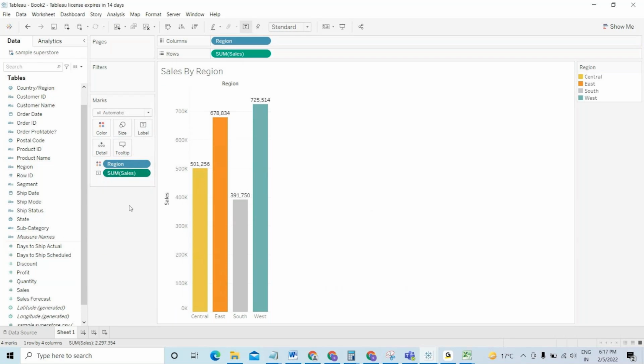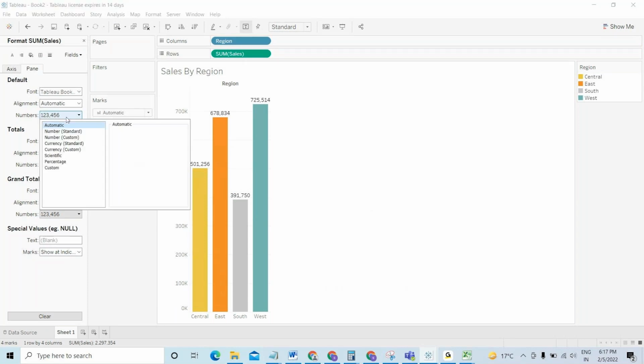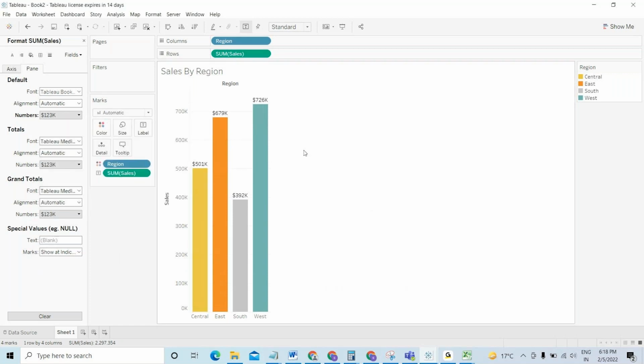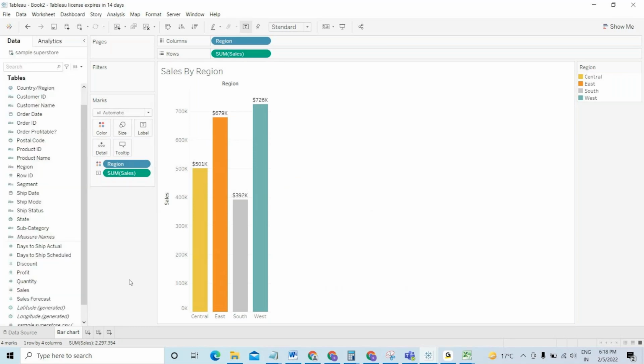Go to the sales format, and I can select currency custom, 0 digits, and display unit as thousands. So now it will reflect in the correct format, which is easy to read. So this is how quickly we can create one bar chart in a clean way, and we can do many more things with this as well.